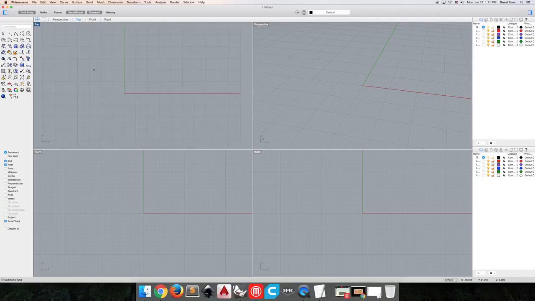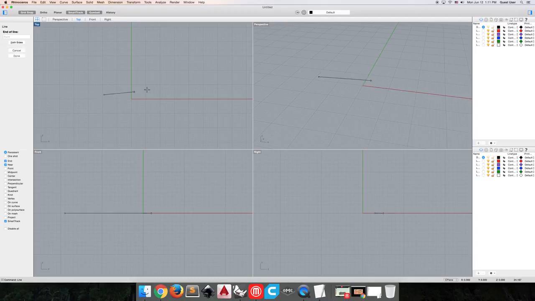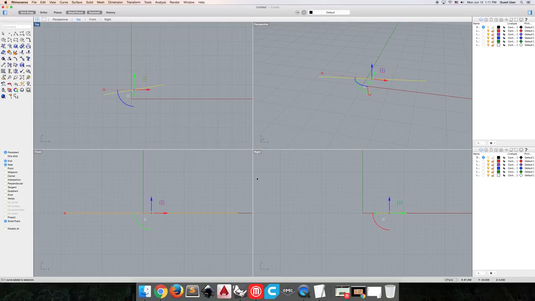It's pretty nice. So next you have your Gumball, which you'll have to create an object to see. So I'm just going to make a simple line here. So now we select our line. You see this cool thing of arrows that pops up? That is the Gumball. If you don't see it, your Gumball may not be toggled.